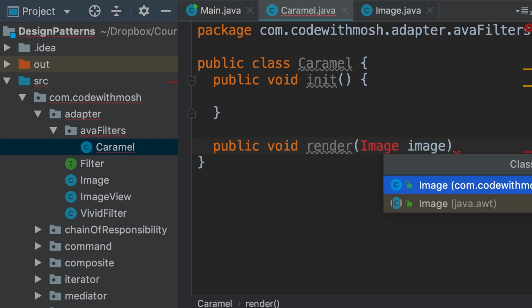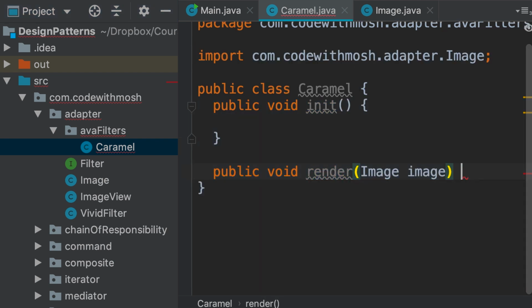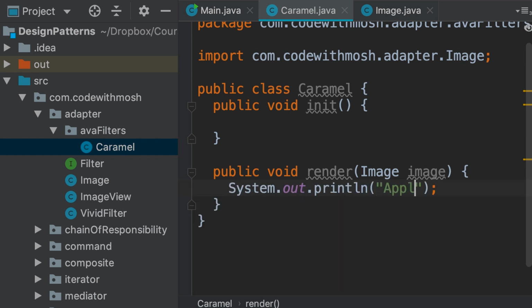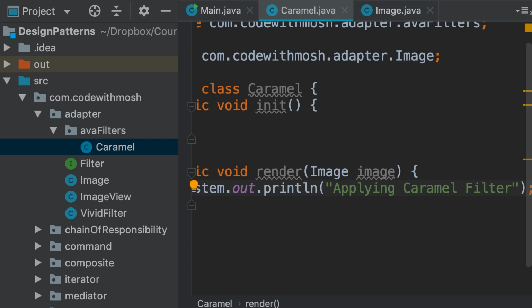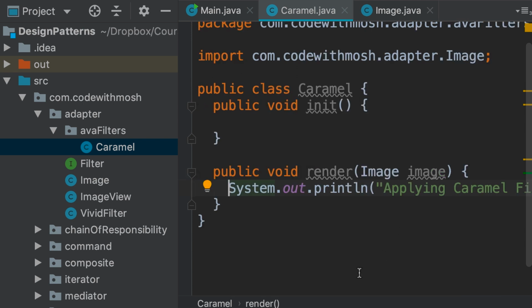Now, let's import this image class. Look, we have two image classes. Here's the one that we just created, and there is another one in the java.awt package. We're not going to use this one, so let's bring our own. So here in the render method, we simply print applying caramel filter. Okay? So this is a filter implementation in the third-party library.